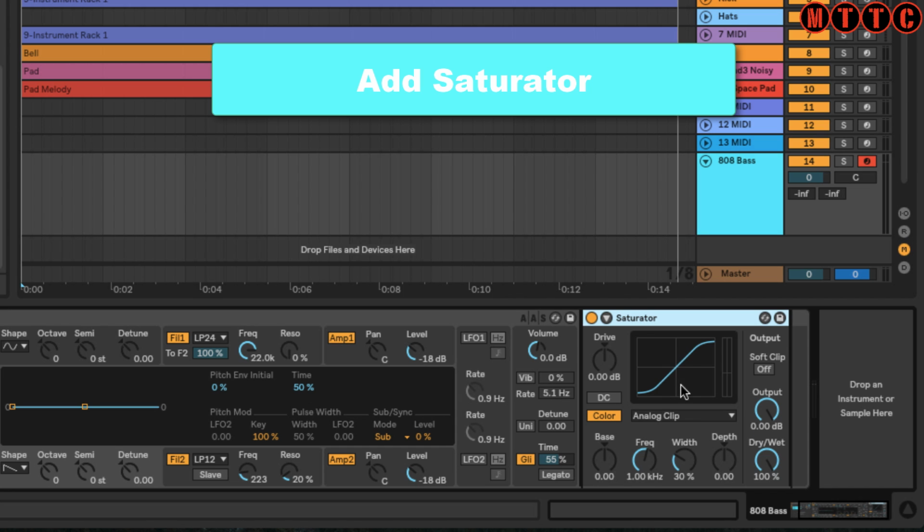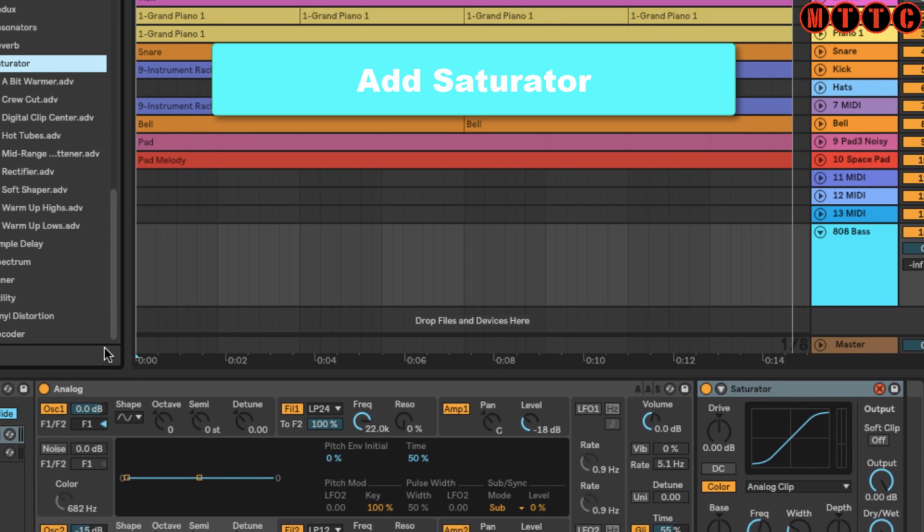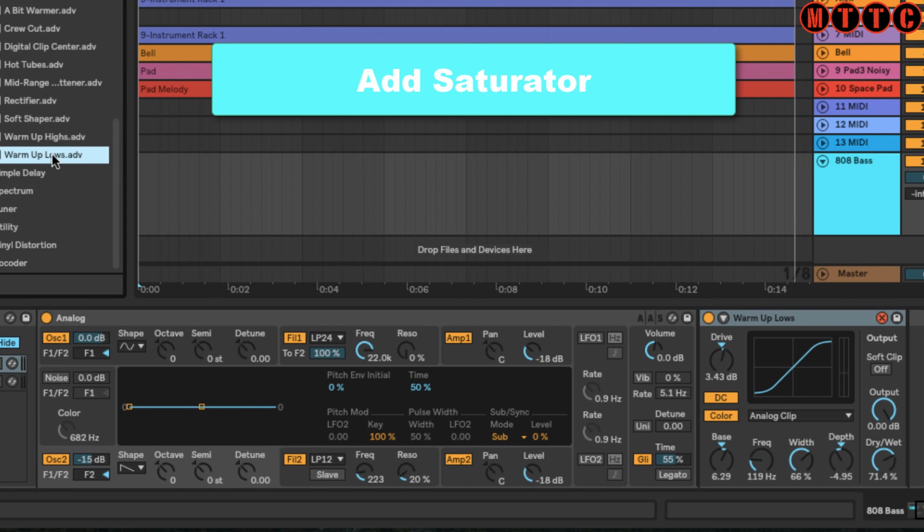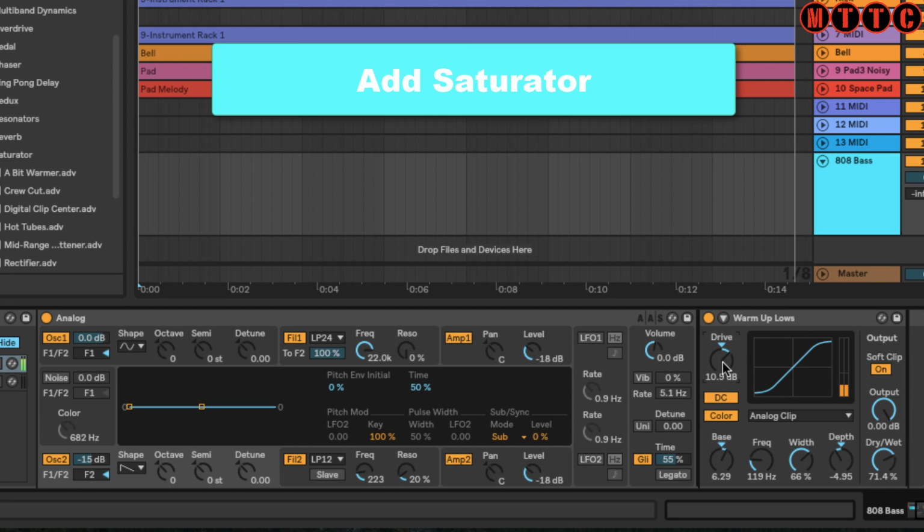Okay, so I'm just going to use, let's switch the hot swap on, and let's go here, and we're just going to insert the warm up lows. Go for that plugin. Okay. And we're just going to increase the drive a little bit. Okay, and now we're going to switch on the soft clip. Okay, I'd say about 10%. Cool.